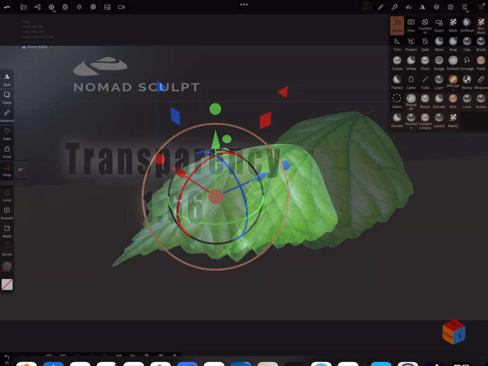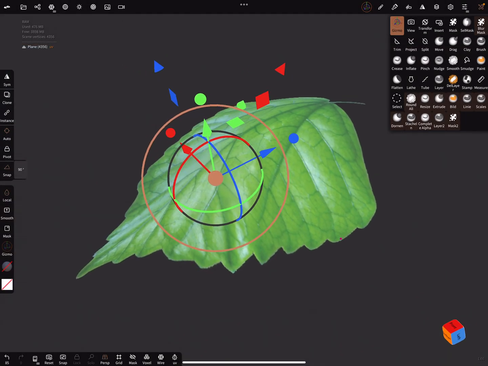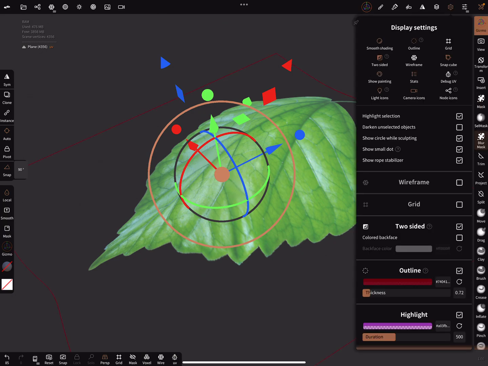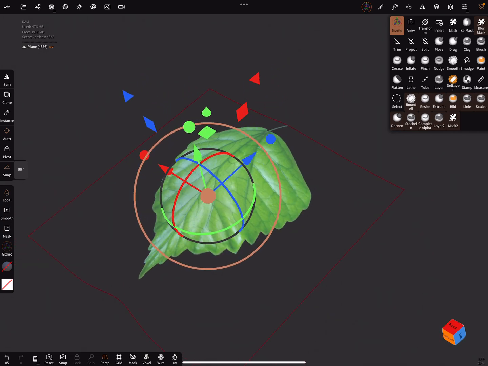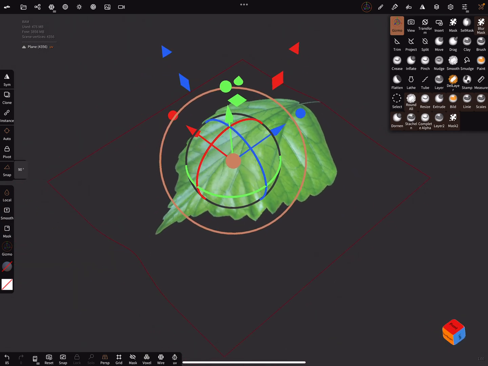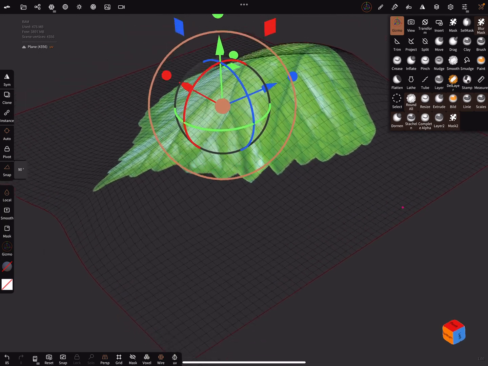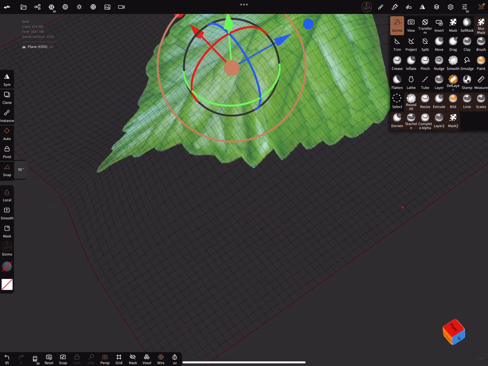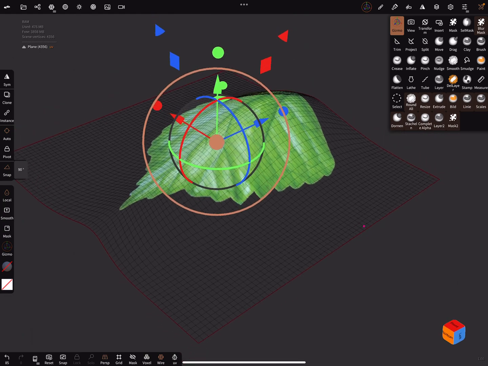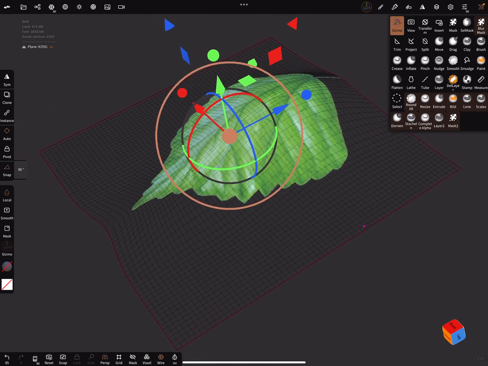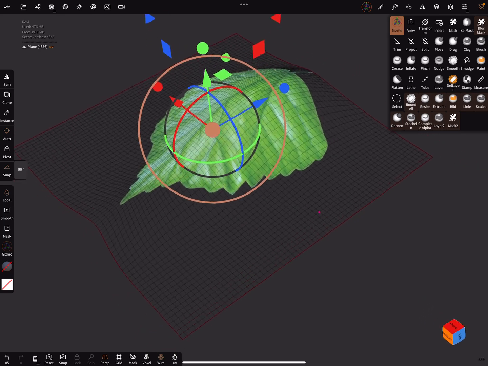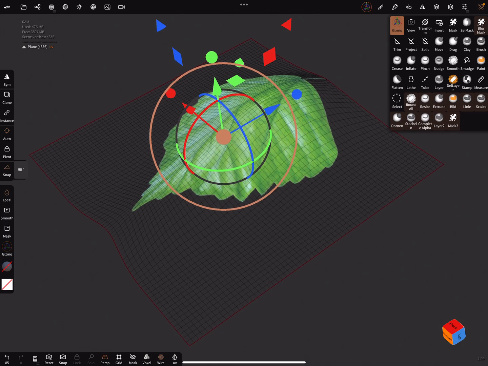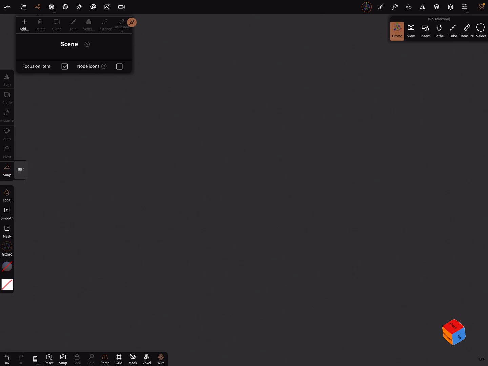Let's go to NomadSculpt. This is such an object. I turn on the outline and you see it's a plane. And here's texture applied. And I turn on the wireframe and it's a baked UV texture. Vertex texture on a UV. Okay, how to do this? I delete this and I start.